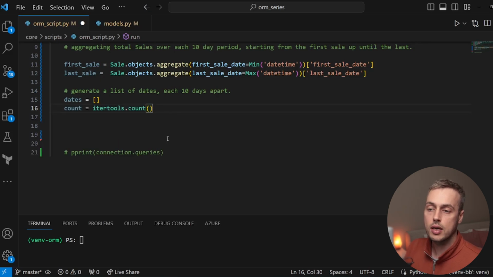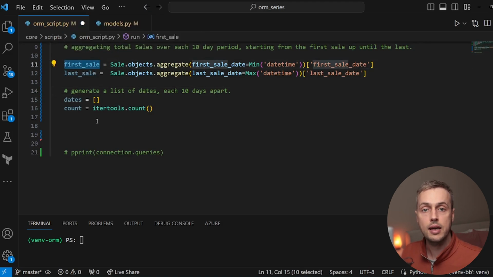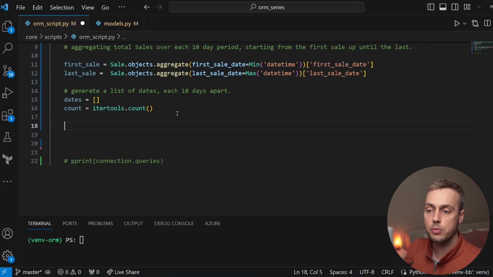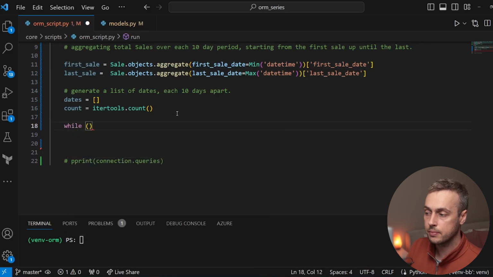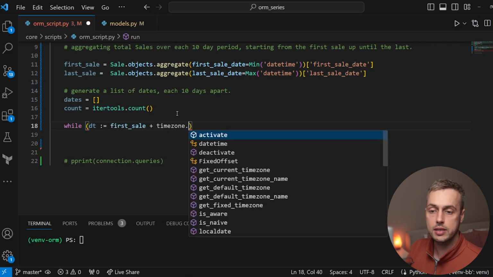What we're now going to do is try and populate this list of dates with a set of dates that starts at the date of the first sale and then progresses in 10-day increments after that. In order to populate that list, I'm going to create a while loop, and we're going to create a variable called dt using Python's walrus operator, and we're going to look at the first sale that we have here, and add to that a timezone.timedelta.